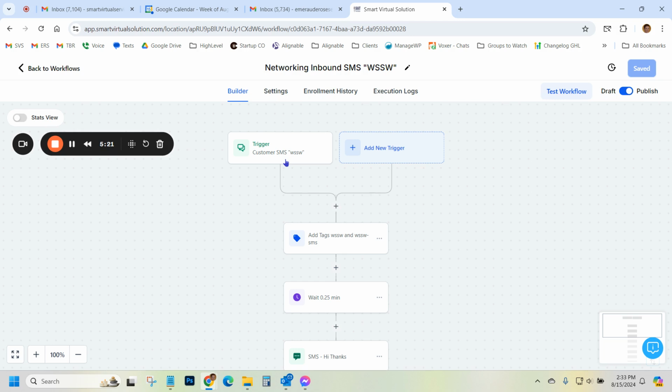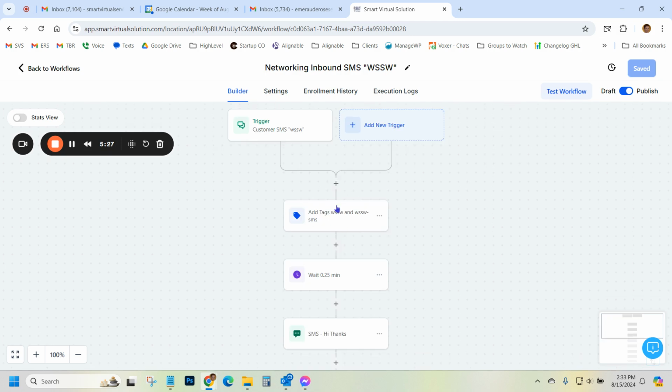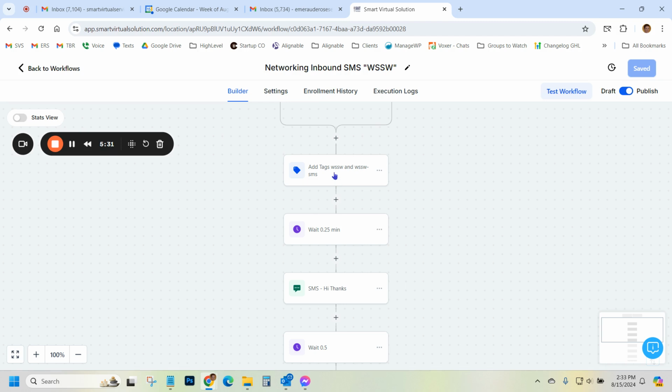And you can choose whatever word or phrase that you want to have. Then this is going to be my key phrase, the WSSW. Then it's going to add a tag into my system. And there's two tags that it's going to add. It's going to add the WSSW, and it's going to add WSSW-SMS because this is going to go into my chat widget as well.